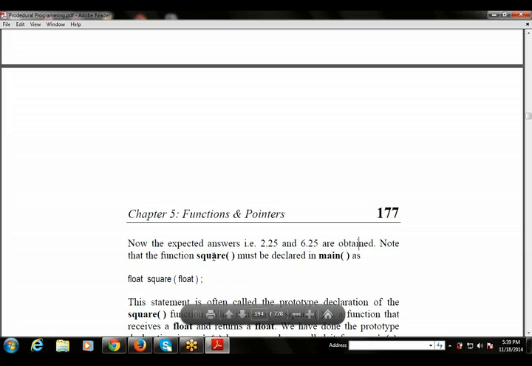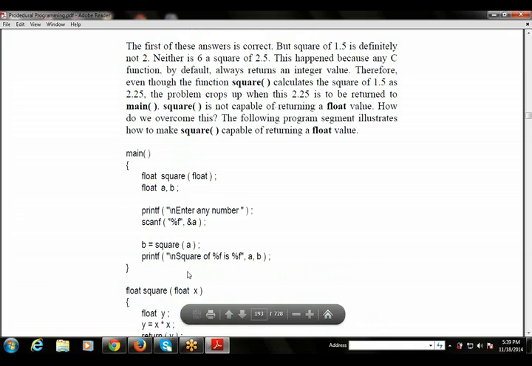Note that the function square must be declared in the main function like this. The square function must be declared before using it. First of all, declare the argument type as well as the return type. So this will be declared first of all in the main function, that is float and this float.